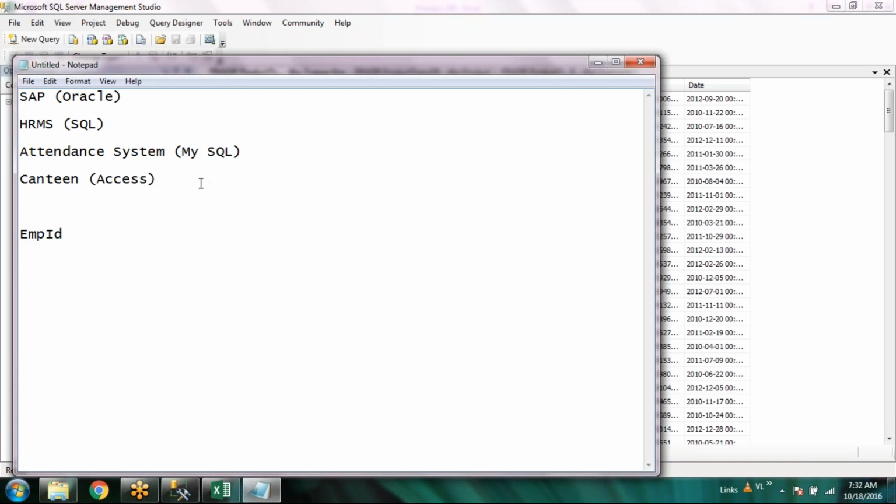Why? Because the environment is different. It's an Oracle environment, it is a SQL environment, it is something else. If all these tables are in a single environment, then we can normally join them. But if they lie in different environments, we cannot directly integrate them. So in that case, we need some ETL tool.